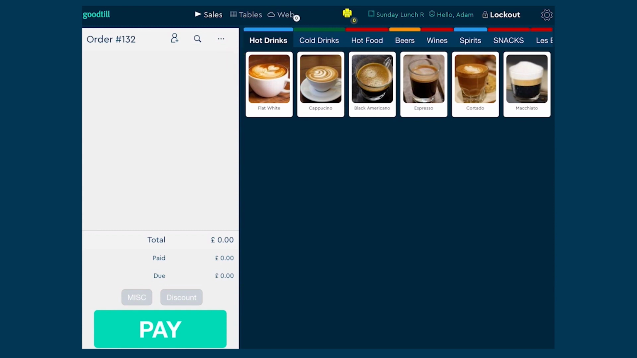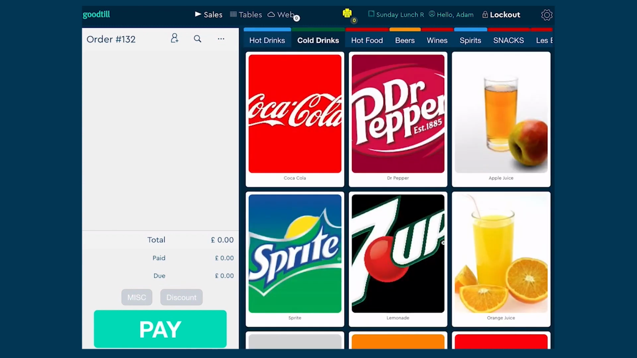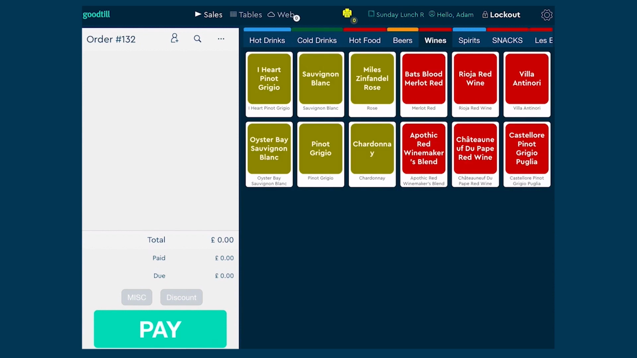Just below that, we then have our product layer. So these are the squares that we see underneath. Now these products can have different photos assigned to them. They can be different sizes. You can just text and color coordinate if you prefer. Really whatever you feel would pick up best amongst the staff.